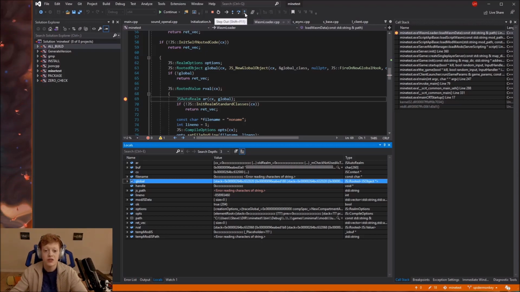Stepping out means that you come out of the function you're in, going back up the call stack to the function that called the function you're in. So I would highly recommend using these key bindings, F11 and F10. It makes your life super easy.